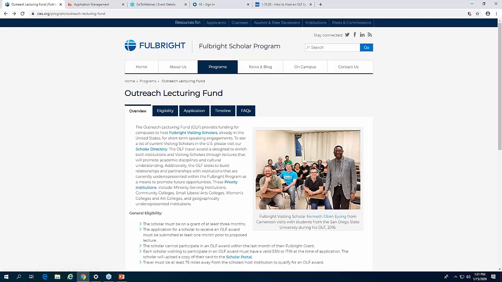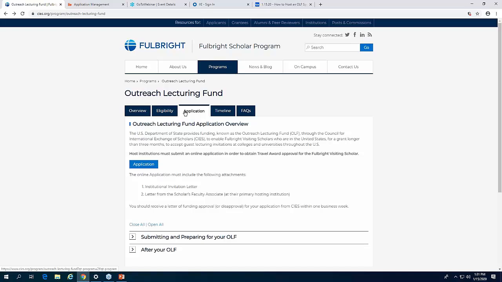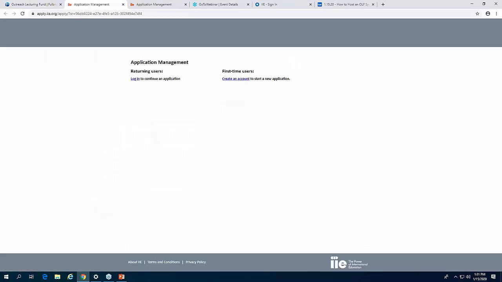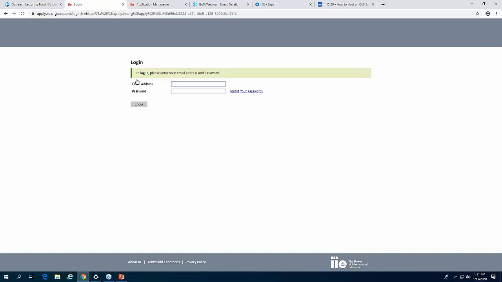So on the website, we already went through the overview tab. The third tab over, titled application, has a blue button that you can just click and it will take you straight to our application system. If you're a first-time user, you would create an account. I've already created an account that we can use. Give me 1 second, I'll log in.